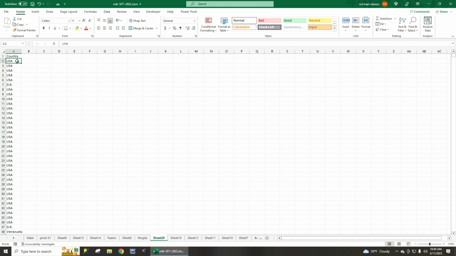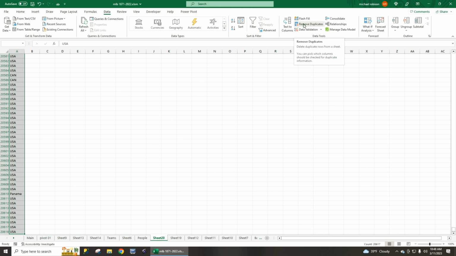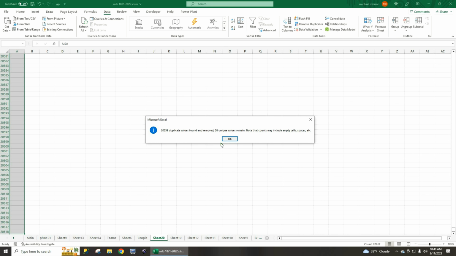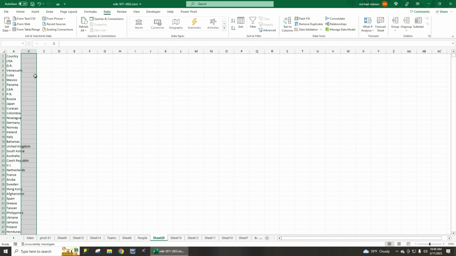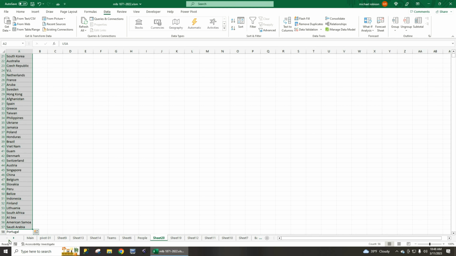So we're going to start with the top one, Control-Shift down, and then just to make it easy, I'll come over here to the Data tab, and we'll tell it to remove duplicates. It's going to ask us which column. We'll say OK. Left us with 58 unique values. So now we can Control-Shift back up, resize our column. As you can see, we have country, and then we have all of the other ones there.